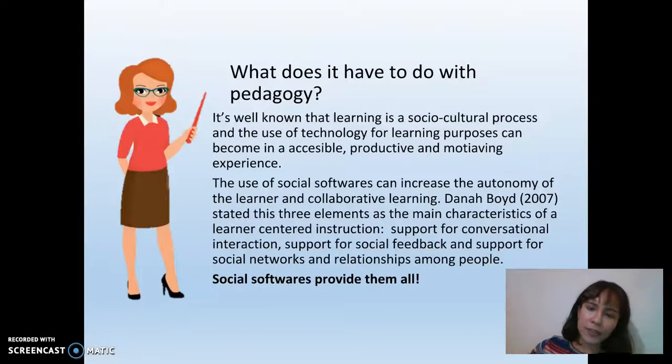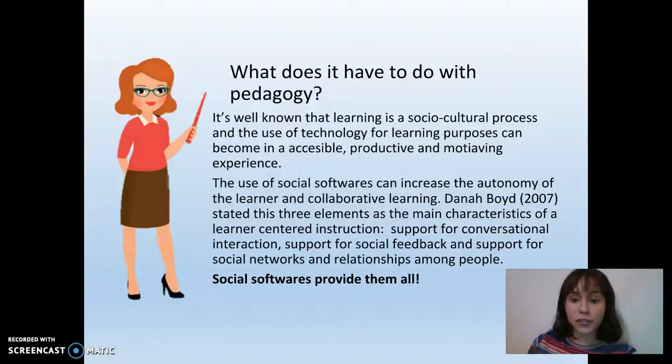What does it have to do with pedagogy? It's well known that learning is a social cultural process, and the use of technology for learning purposes can become an accessible, productive, and motivating experience. The use of social software can increase the autonomy of the learner in collaborative learning.